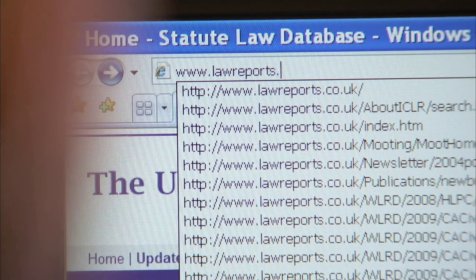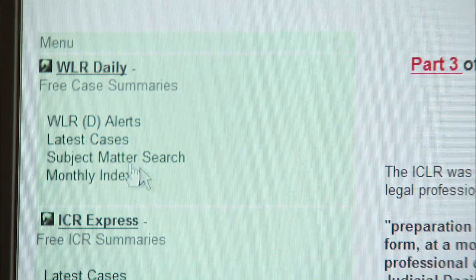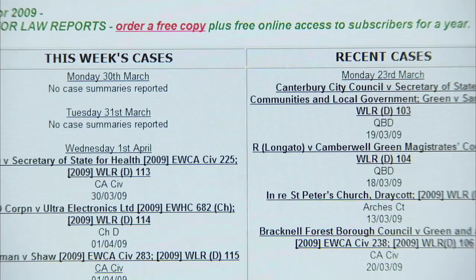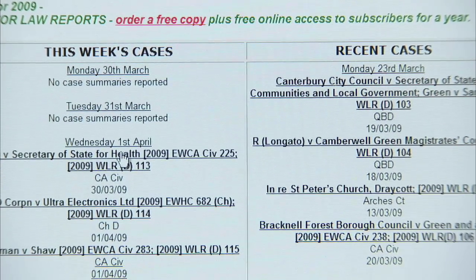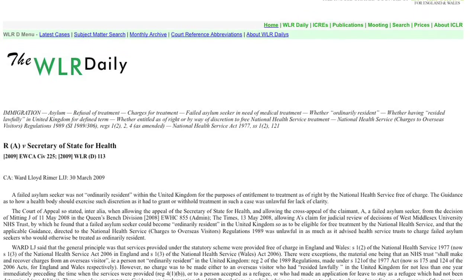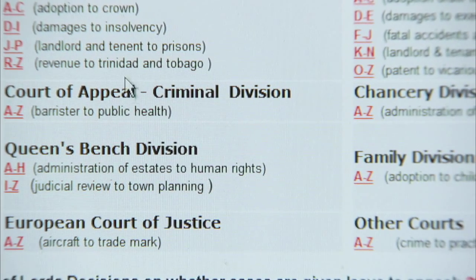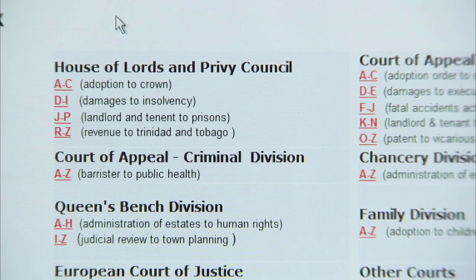If I'm looking for really up-to-the-minute cases, I click on the links to the latest weekly law report dailies. This brings me a list of cases. I click on the case name. This one looks interesting. I can also search by date or court or subject matter, depending on the heading. And there you have it.